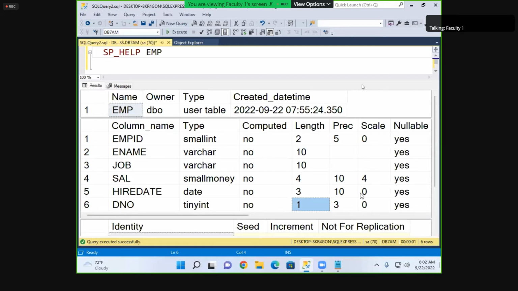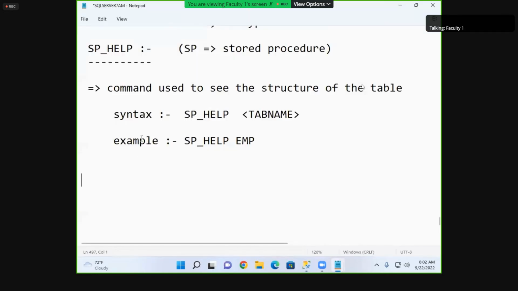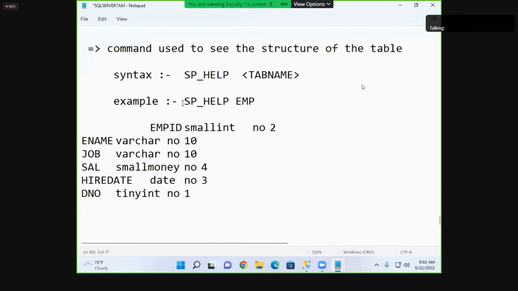Understood? What is this called? This is called the emp table structure. So whenever you want to see this structure, use this command sp_help. Okay, then.